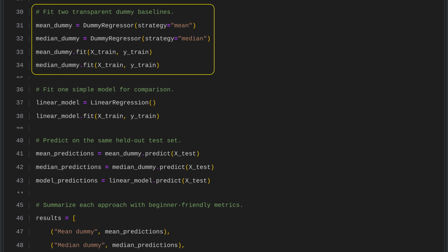We create two dummy regressors as simple baselines. One always predicts the average target value from the training data, and the other always predicts the median. Fitting them simply means calculating those training set values. These baseline models can then be used to judge whether more complex models are actually improving performance.